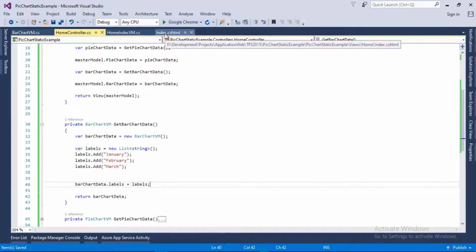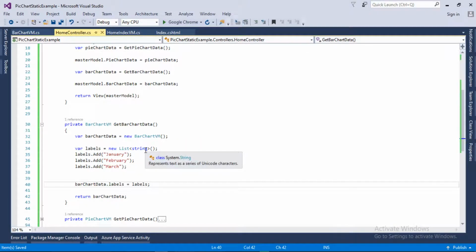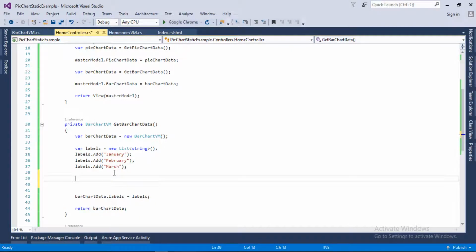Now if we go back to the index view, we need to add another property which is the datasets, and in the datasets we need to pass some data and other properties such as color, border width and label. So let's go back to the home controller. Now we will add the datasets object.